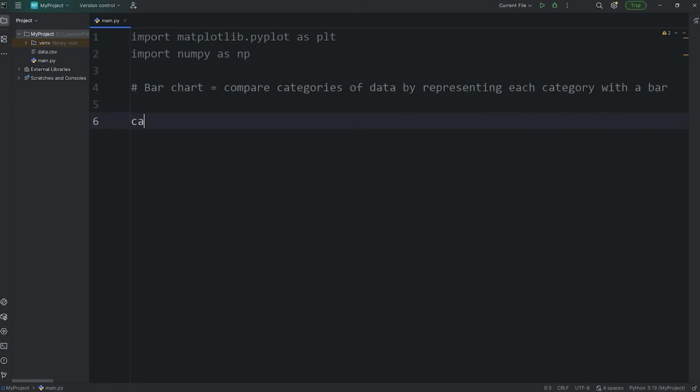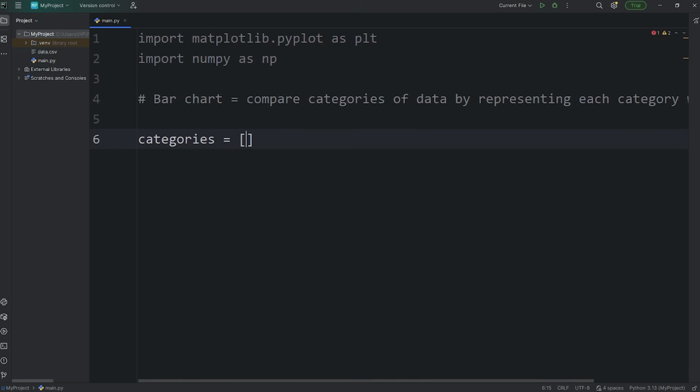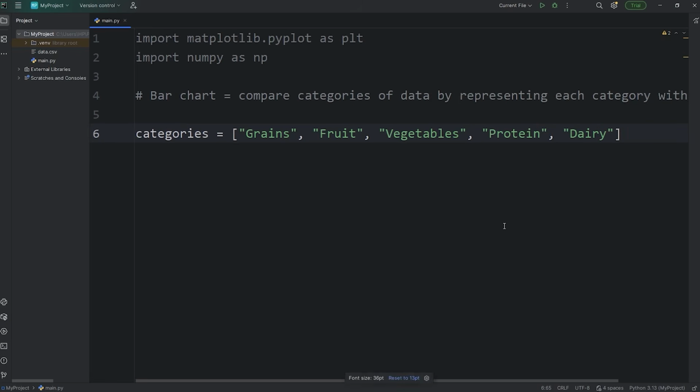Here are the different categories. This will be a Python list. Categories equals, we'll create a Python list. The first element within this list will be grains, such as bread. Then fruit, vegetables, protein, dairy, and sweets.